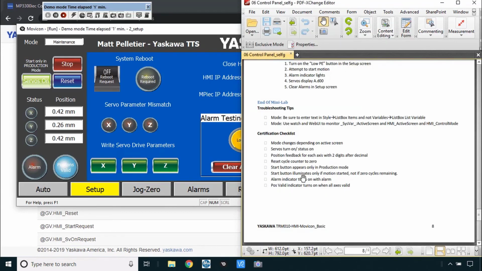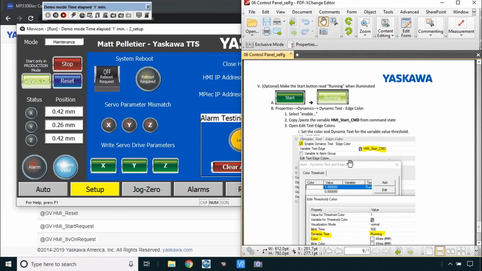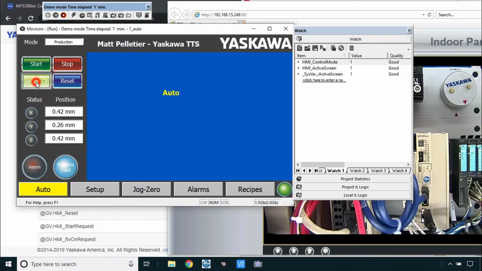I think we've been through all of the items on the certification checklist. So give me a couple more minutes here and I'll show you this optional part, which is how to make the start button text change while it's illuminated. Right now, if we turn on the servos here and hit reset and start, the start button does turn on, indicating that it's started, but you could change this button to read the text running. So let me show that here.